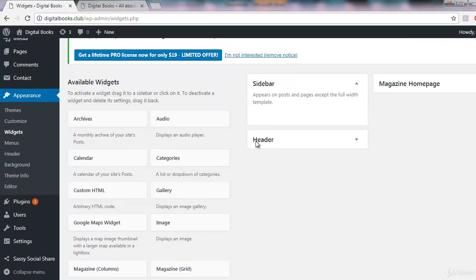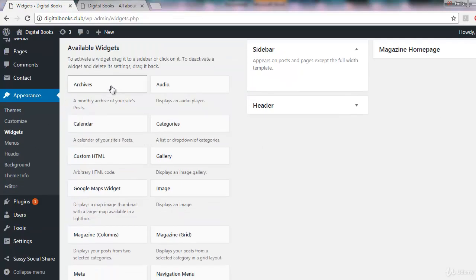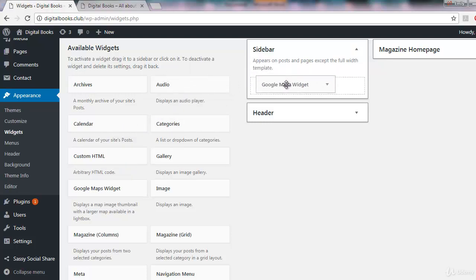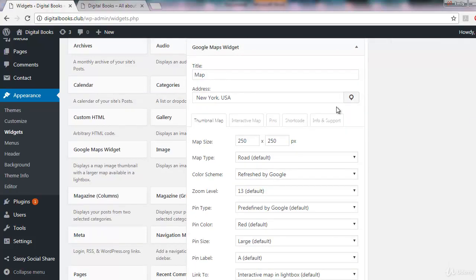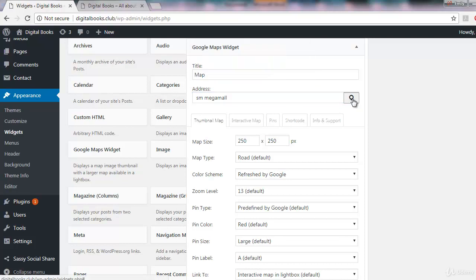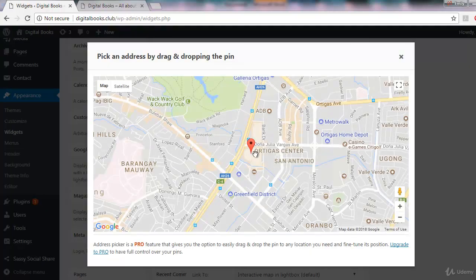Okay, so you can see here on the available widgets, you need to look for the Google Maps widget. And here is the Google Maps widget we just installed. Okay, so now let's drag this to the sidebar. And then let's put our settings. So let's put an address. Okay, so this is the address that we want. SM Mega Mall. Okay.